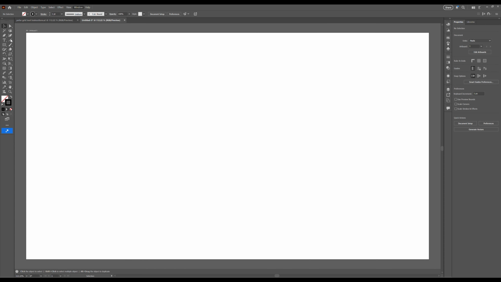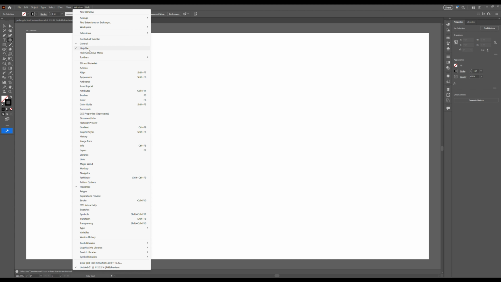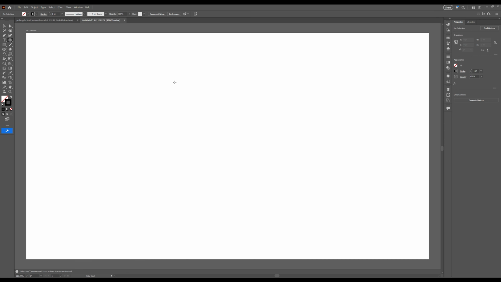Now, go to the toolbar, find the Line tool, and right-click. You should see this drop-down and select the Polar Grid tool. If you do not see it, go to Window, Toolbar, and make sure that your toolbar is set to Advanced.